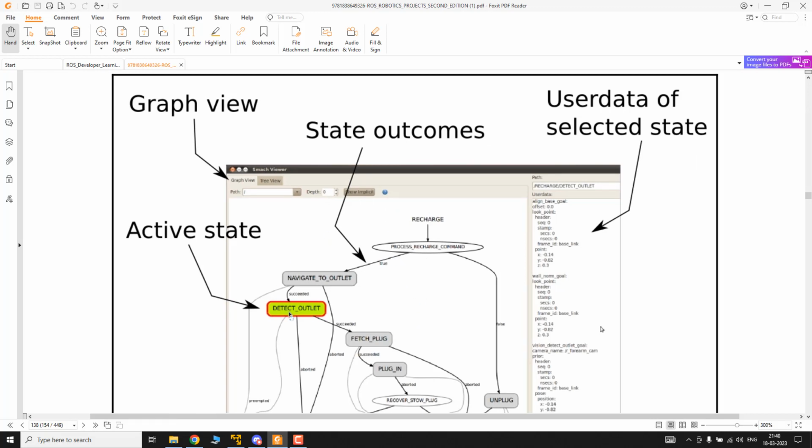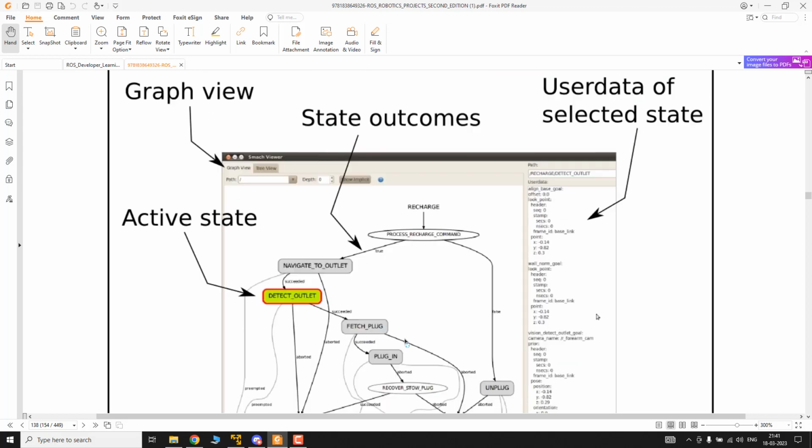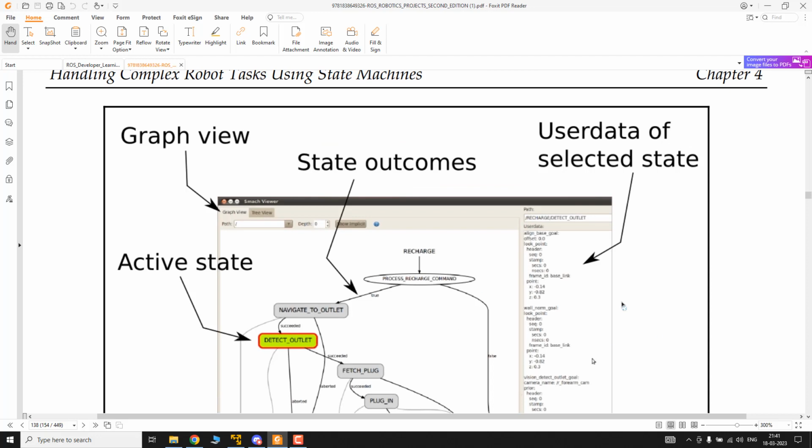So these are some terminologies, and you can see an explanation here. The green block indicates the active state. The connection from one state to another is called an outcome. And on the right side you can see user data. User data is simply the input. So what is the input from one state to another, you can see here.